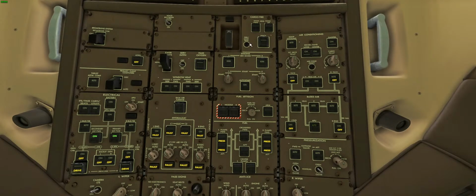So this is our fire panel. We're going to do a fire test. Just hold that button.